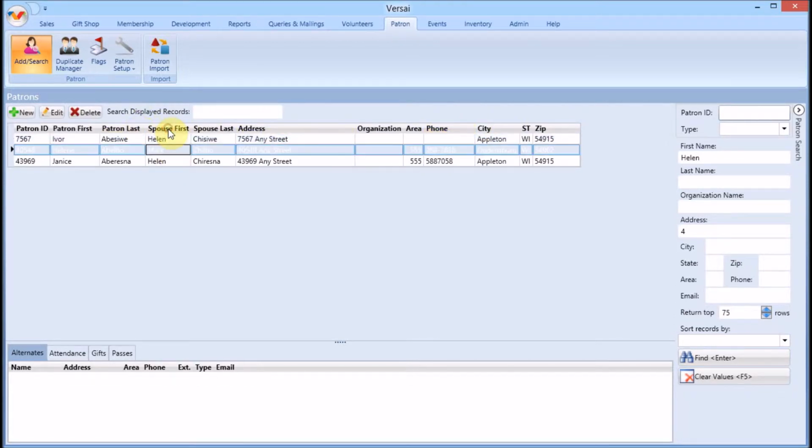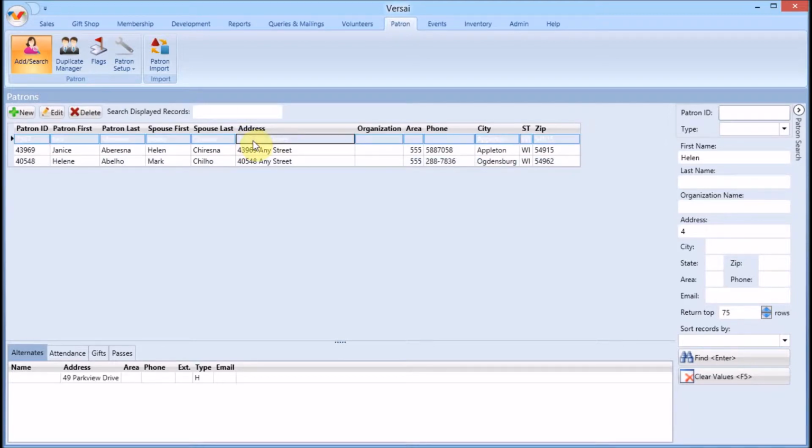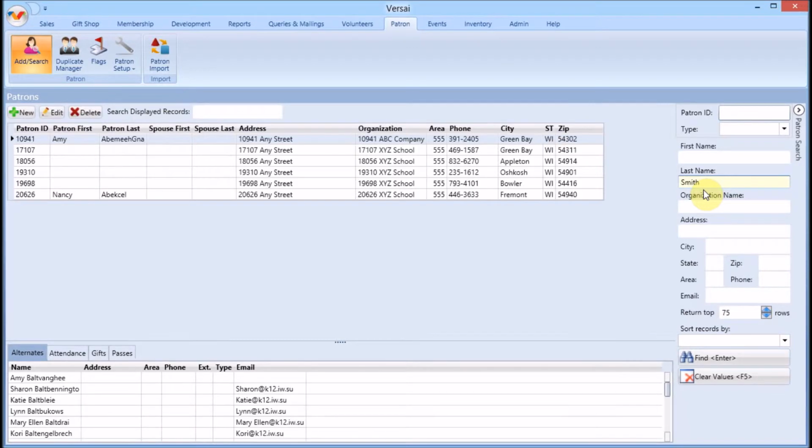Wait a second, why is this address here that starts with a 7? If I click the record, I can see additional information on the record. There's an alternate address on the record that starts with a 4. Versai will check a range of fields for the information you enter. Let's clear the search form and try searching for Smith. At first glance, it doesn't look like there are any Smiths. But if I click on a patron, I can see an alternate contact is a Smith.